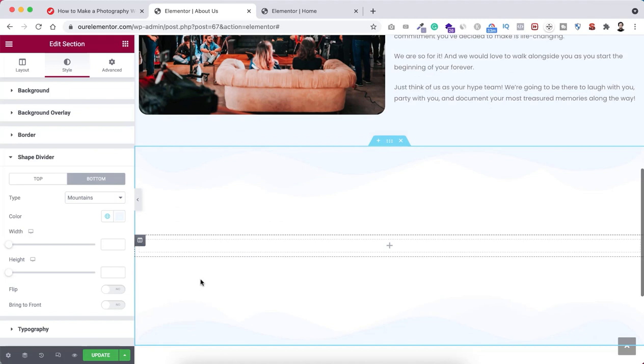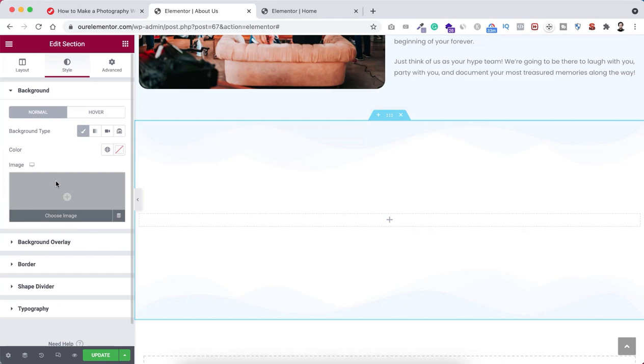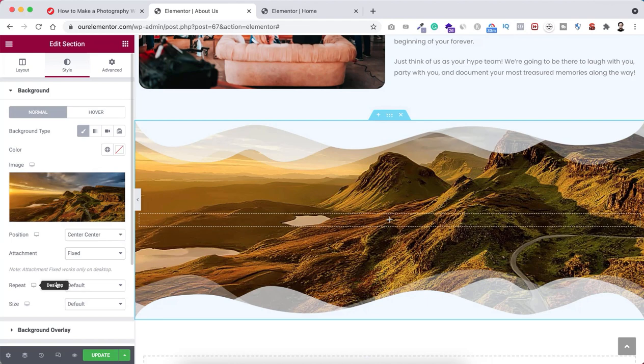And you already know, to add a background image, we need to click here on this background. Now click on the classic icon and let's add an image here. Let's select this mountain image and click on insert media. Set the position to center, attachment to fixed, repeat to no repeat, and size to cover.